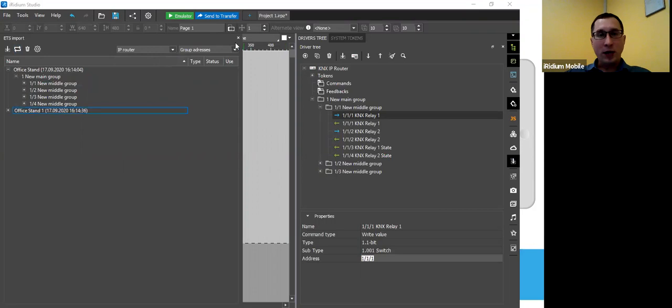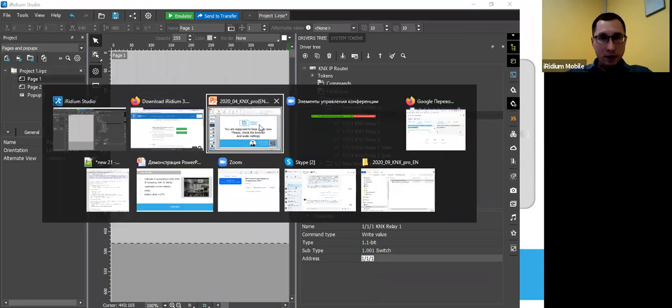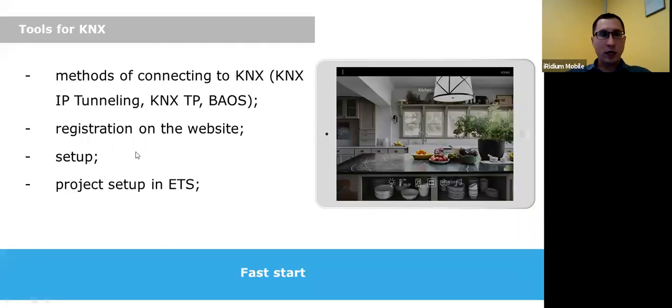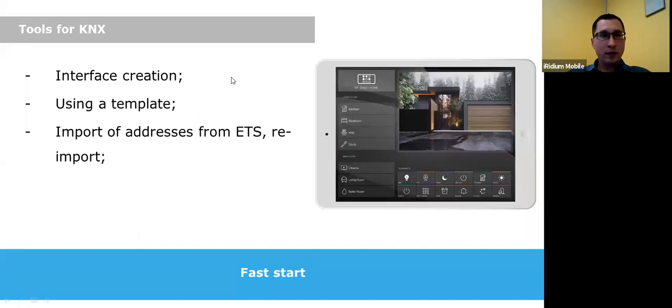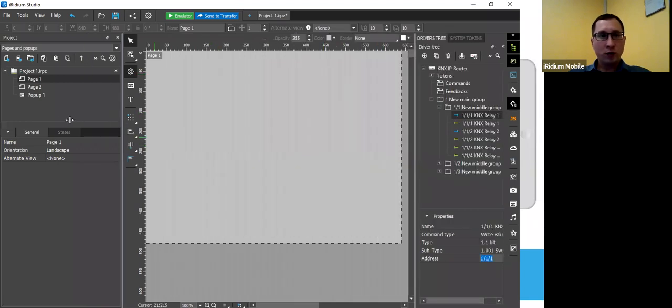Okay, that's simple. Let's start the next thing. It was about method of connection, registration access, ETS, and the next thing is about interface creation. The first thing was the simple way, like a new project from scratch.